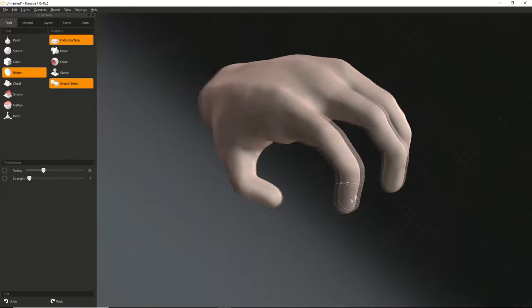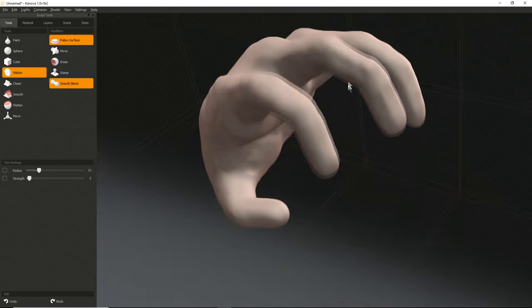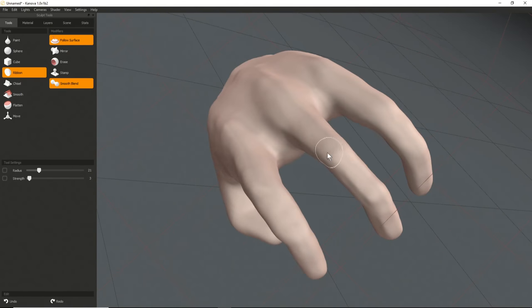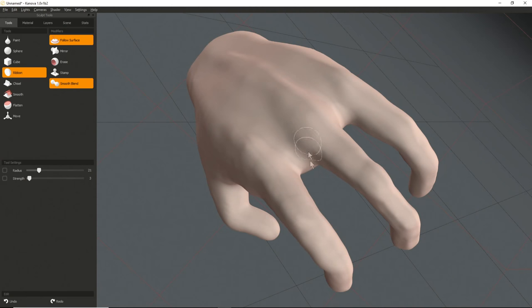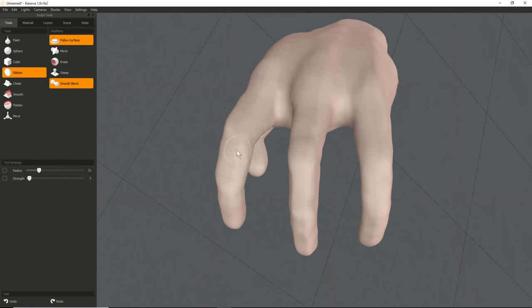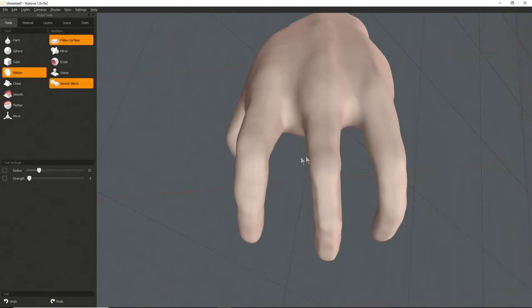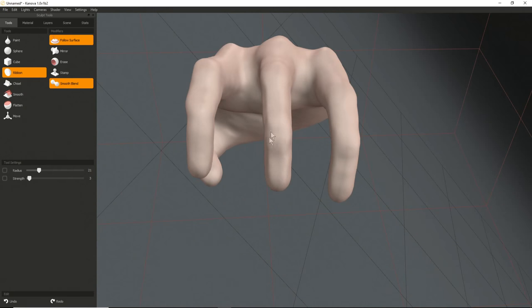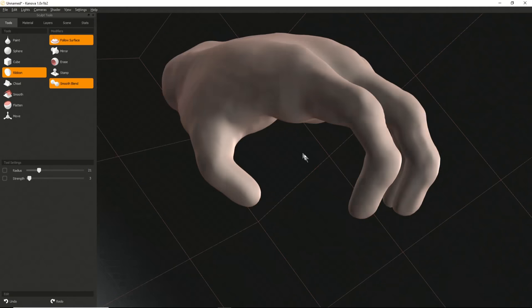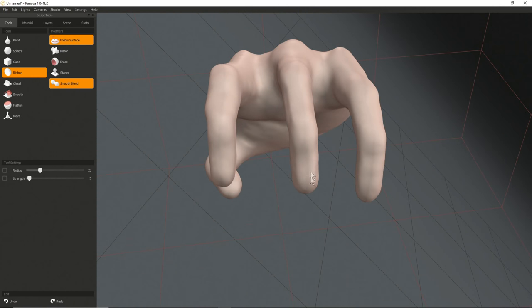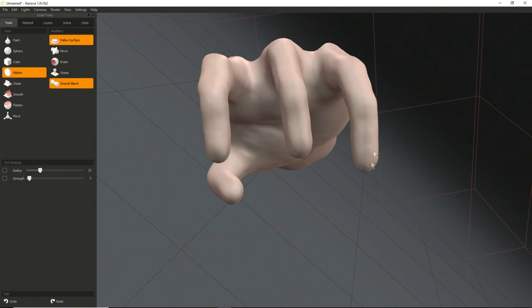Mm-hmm. Yep. Bingo. That's the way to go with it. Make an armature. I mean, it's a base mesh, essentially. That is starting to get there. Uh-huh. Yes, it adds resolution, so I'd rather wait until the end for that.